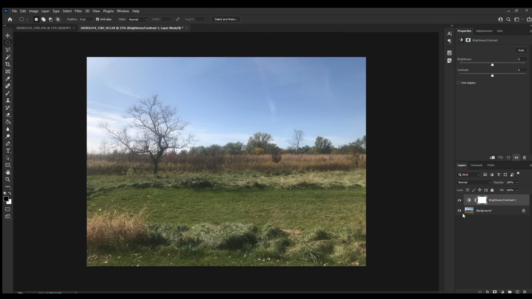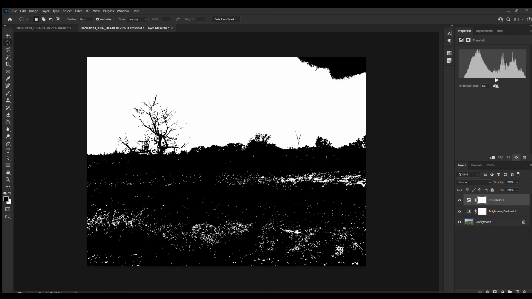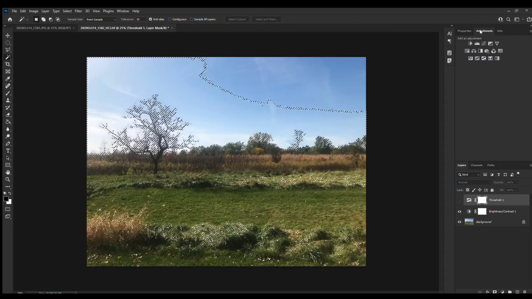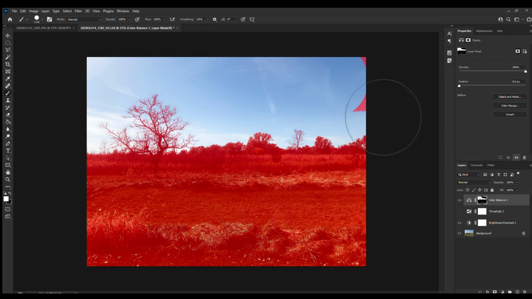Okay, a little brightness and contrast. We can use the threshold, set our mask to do the sky first. A color balance adjustment layer. Let's adjust the mask.